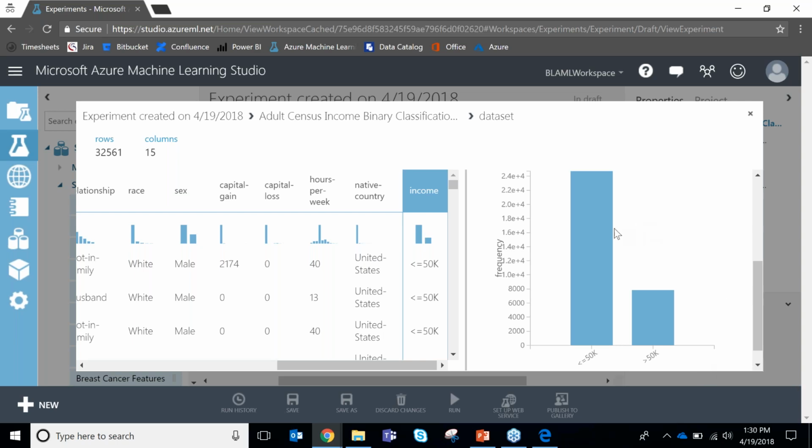And we can examine this data set a little further. We can hover over the bars, and you can see there are 24,720 people in this data set who make less than or equal to 50K, and then 7,841 people who make greater than 50K.